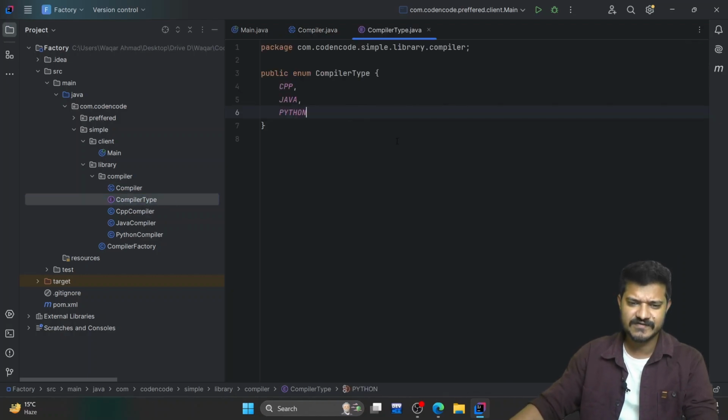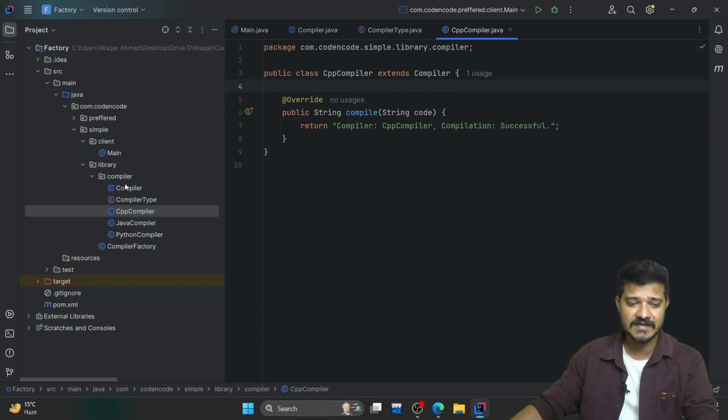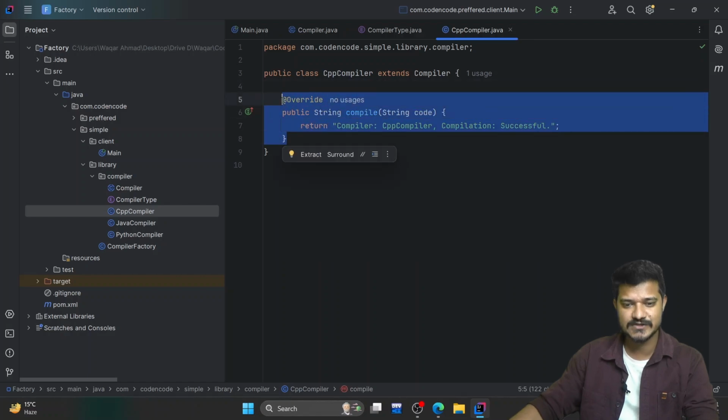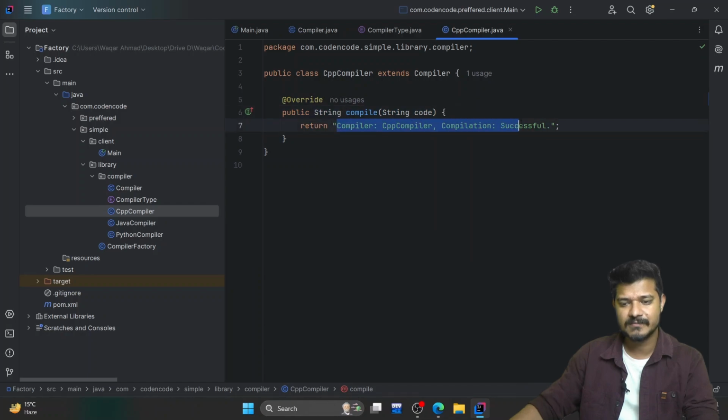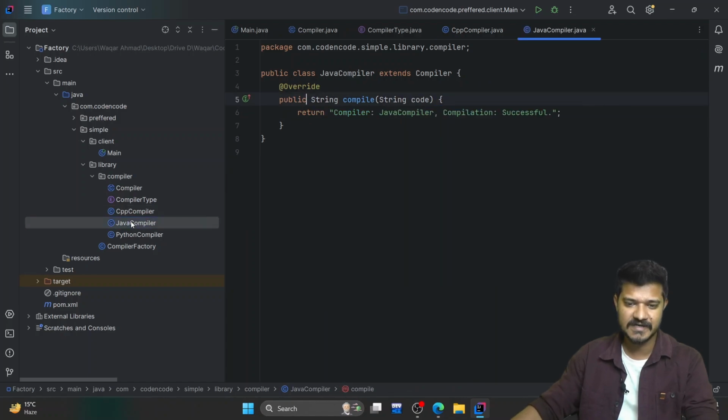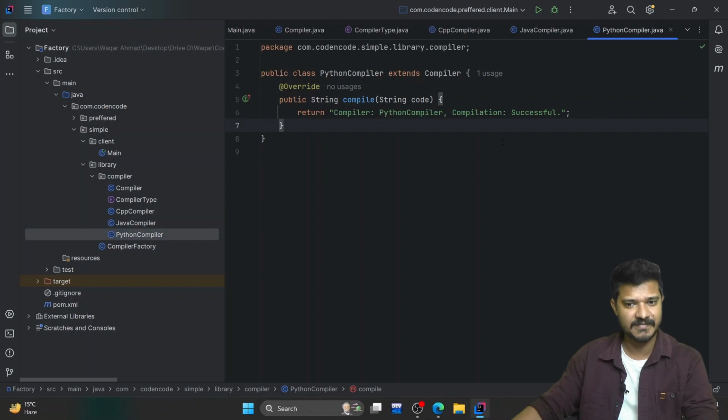Then I've defined an enum for multiple compiler types: Java, C++, Python, not as important. I have also defined three different subclasses of Compiler. So CPPCompiler extends Compiler, and of course it has to override the compile method. From the compilers, I'm only returning a single string that tells you which compiler was used and that compilation was successful. CPPCompiler, JavaCompiler, PythonCompiler, all of which extend Compiler. So there are three different compilers at our disposal that we can use.